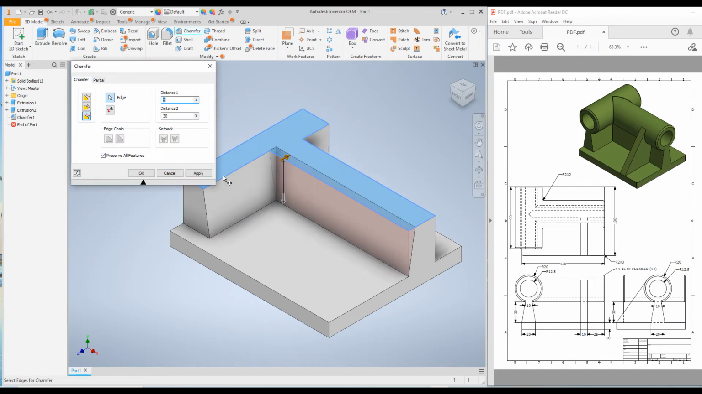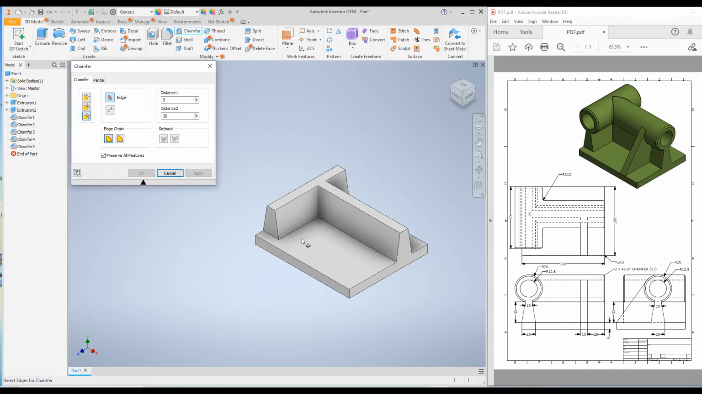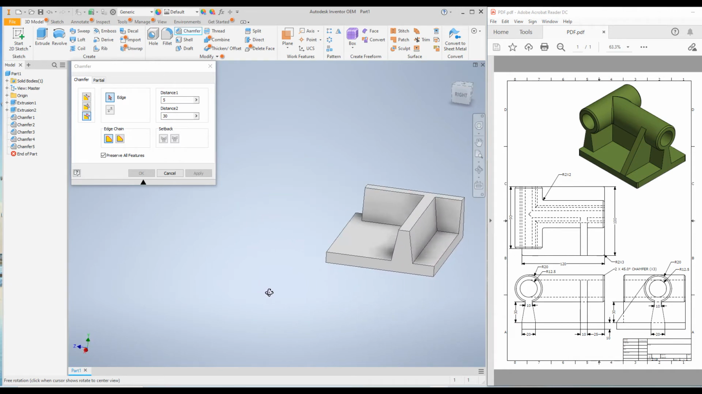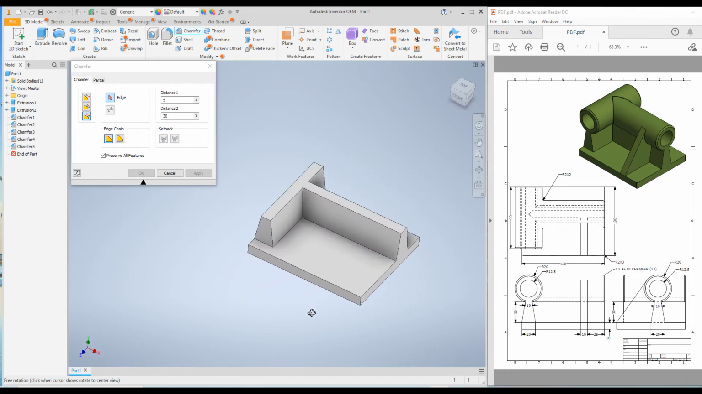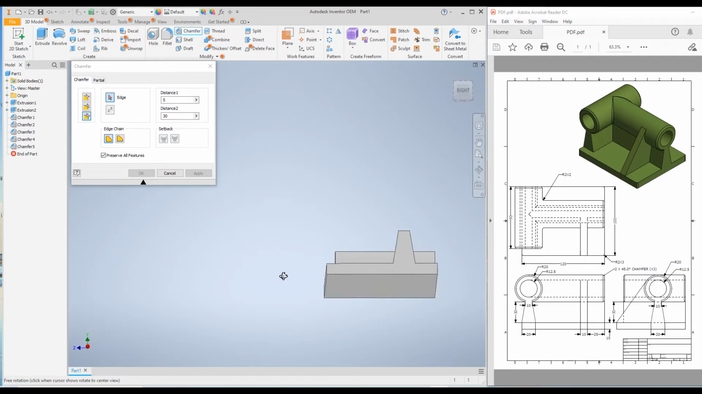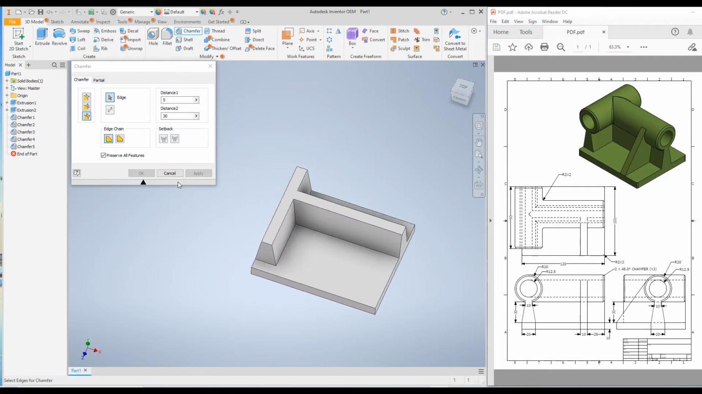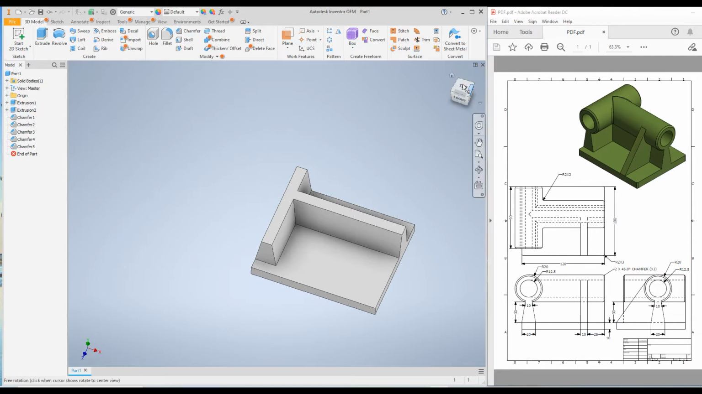Select this edge. Apply. Select this edge. Apply. Select this edge. Apply. And select this edge. Apply. Use shift and middle mouse button to rotate. So the chamfer is applied and all necessary surfaces were slanted. So cancel to exit the command. Go to home view.